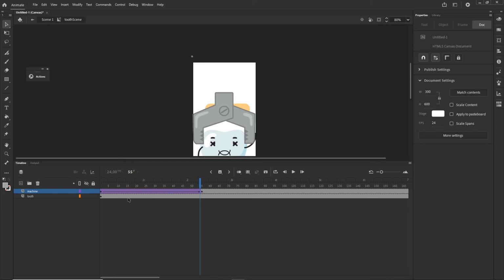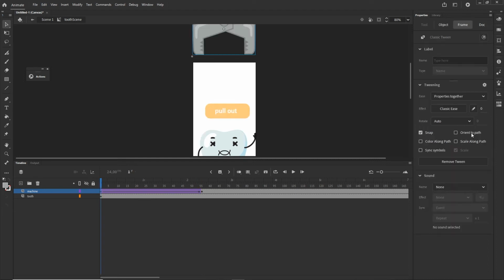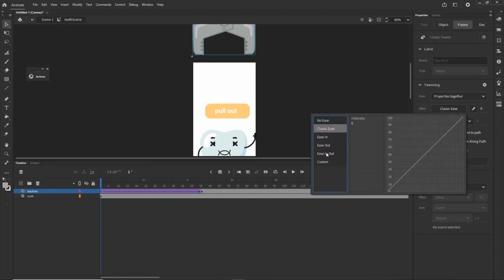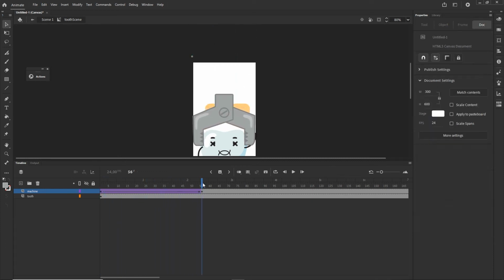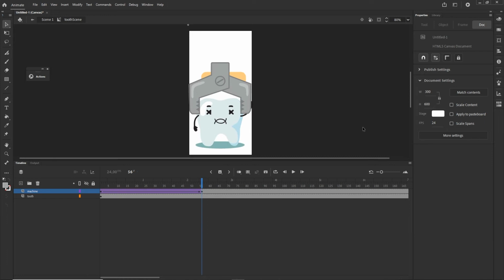And maybe what I can do is click on this keyframe, and go to the classic ease, and choose some kind of easing, and I would like to go with ease out, so basically it will slow down at the end of the animation like so. So we are going to come in here like so. Now one thing is that I will have to show you one thing.